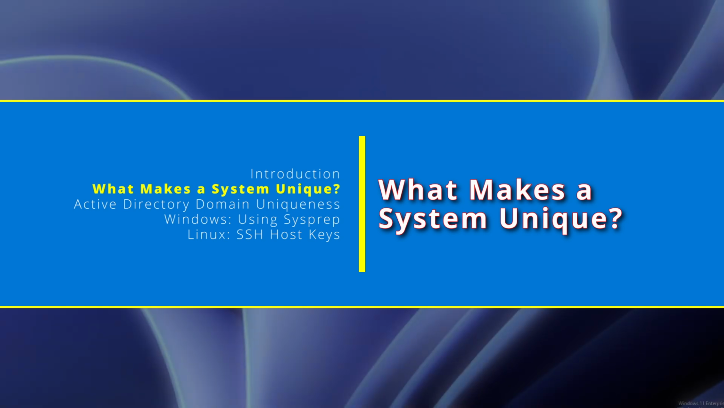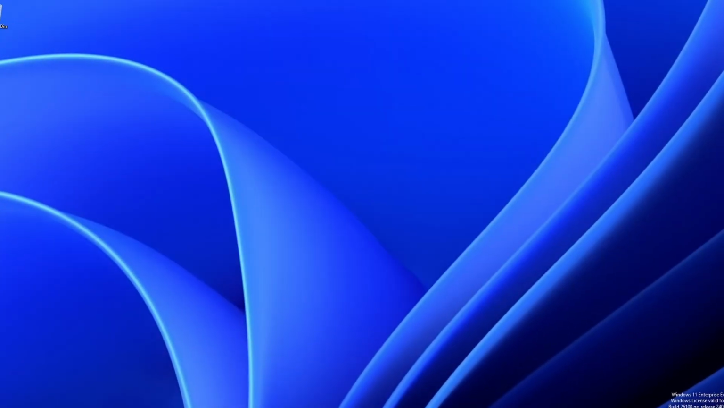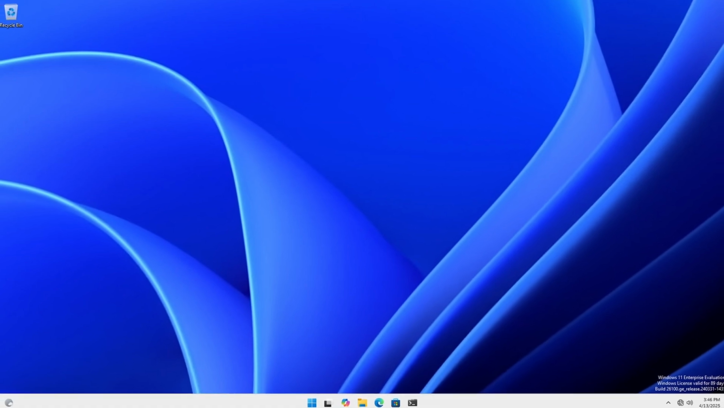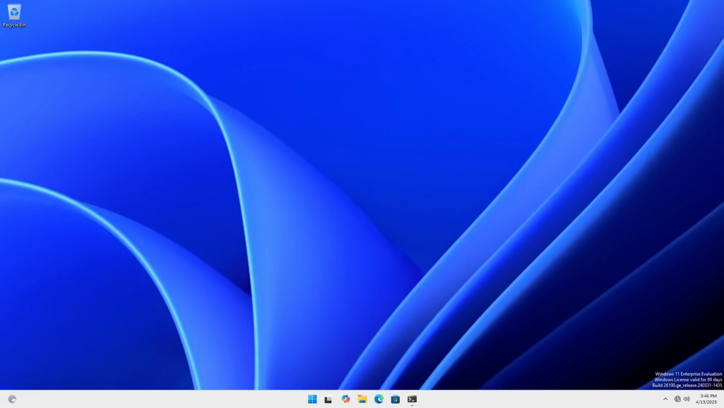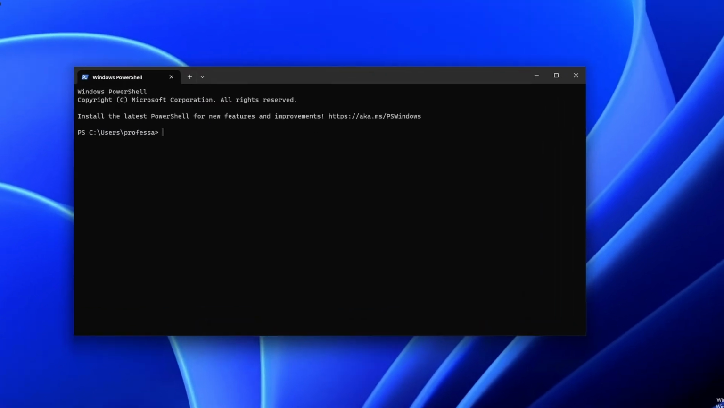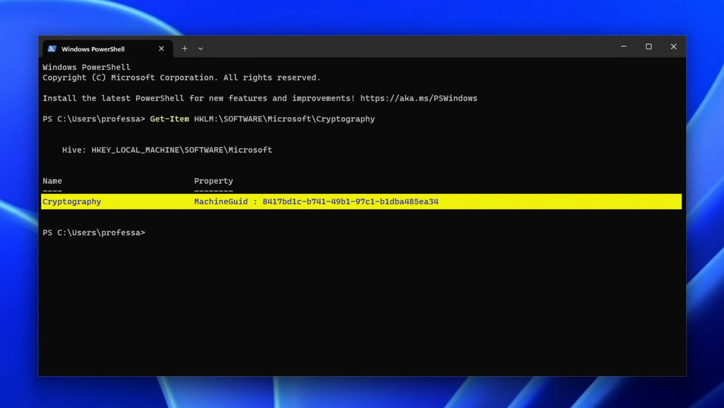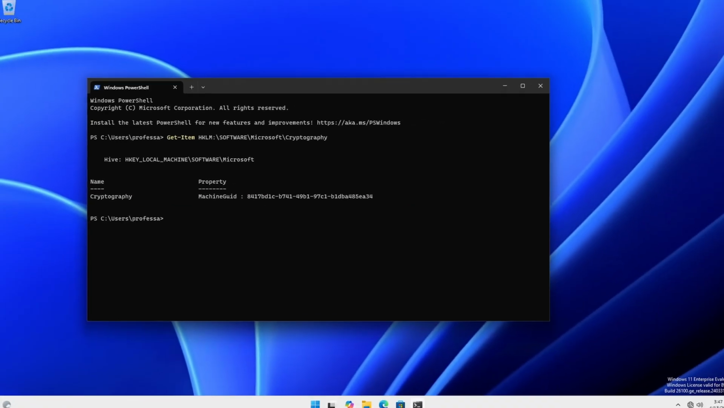For standalone Windows systems not joined to Active Directory, the unique key identifier is the MachineGUID property stored in the registry under the cryptography key. Open a terminal and use the Get-Item cmdlet to query the registry. The MachineGUID property shows the operating system's globally unique ID.